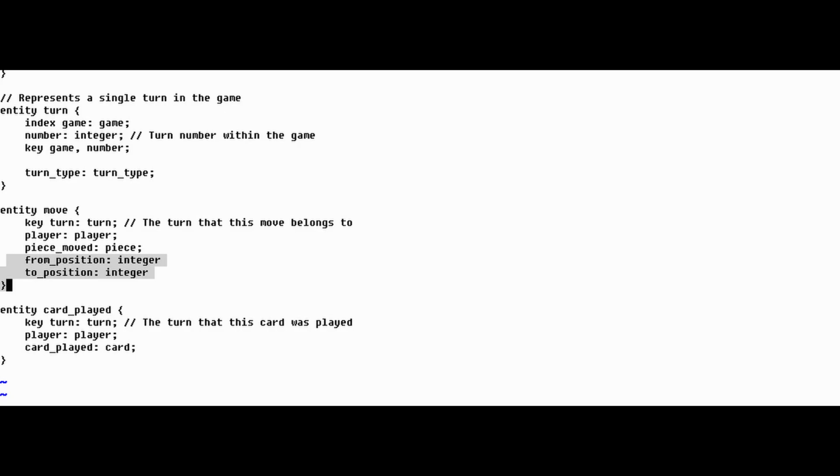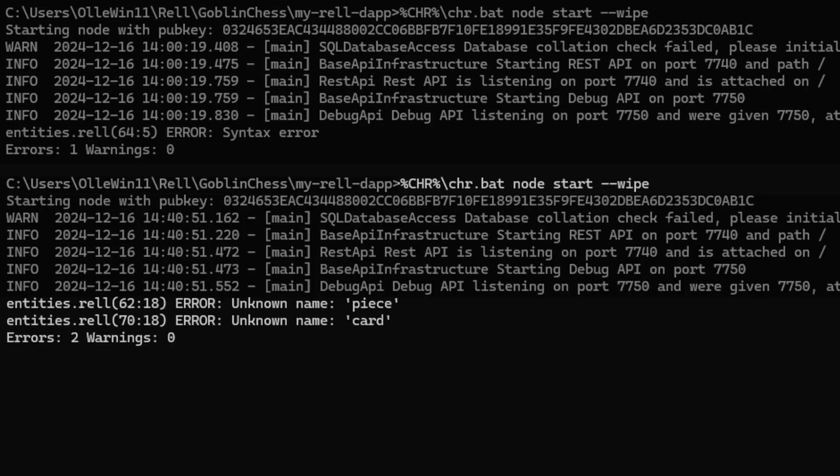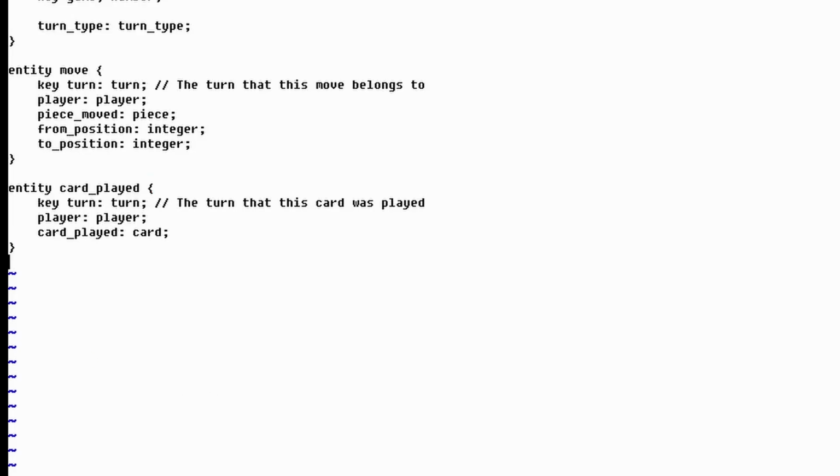You should know that forgetting the semicolon will give you the most vague error message in Rell's vocabulary, syntax error. Fix it and try again. This time the compiler cannot find the entities piece and card. That's because we didn't copy them. To make the code compile, we add 2 dummy types and try again.